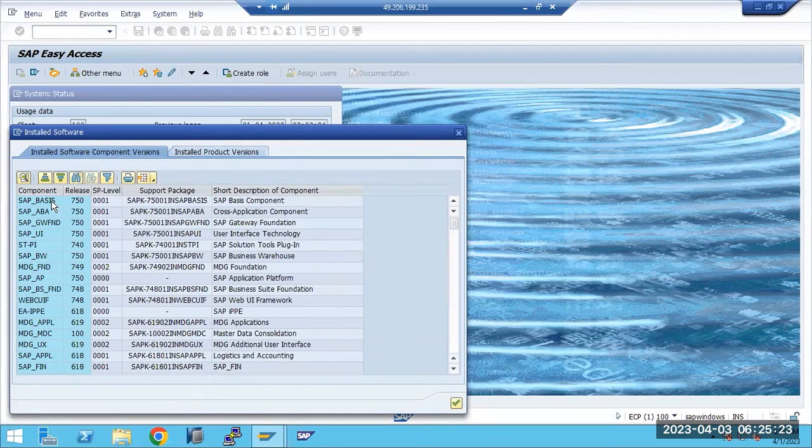See here, we can find out from here. SAP_BASIS, SAP_ABA, SAP_GWFND, SAP_UI, and SAP_BW. All these components exist here. And each component has a version. They have the release version and the sub level as well. This is the main release version.